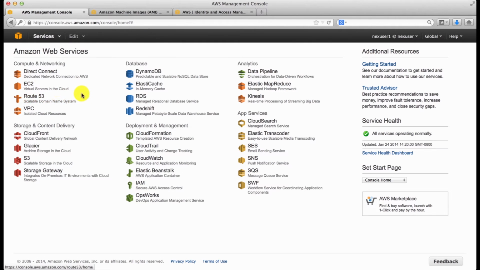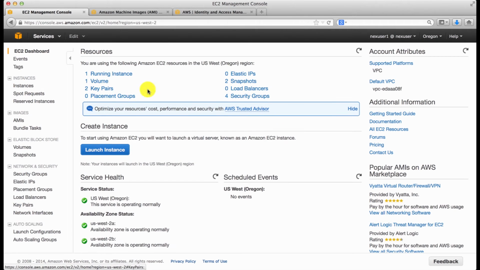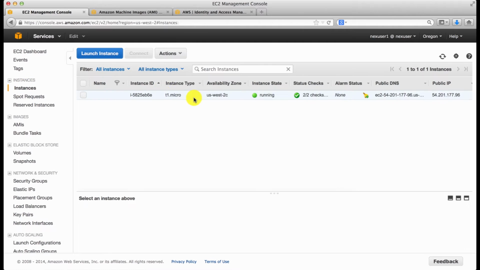Let us go to EC2. This is the EC2 management portfolio. If you click on instances, you can see that I already have an instance running here. This is the page where you'd like to launch a new instance.